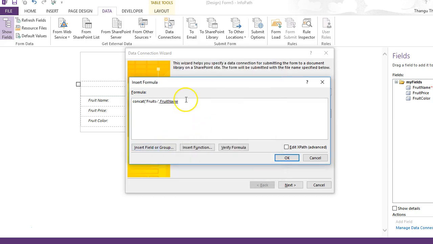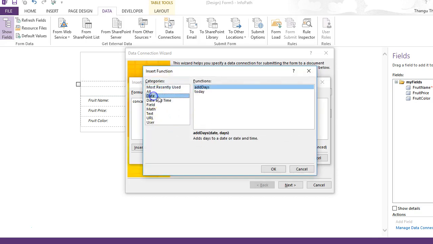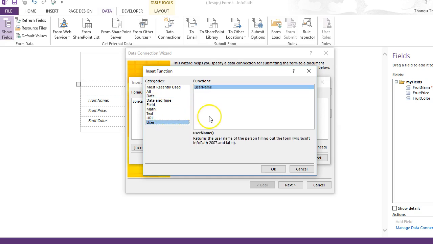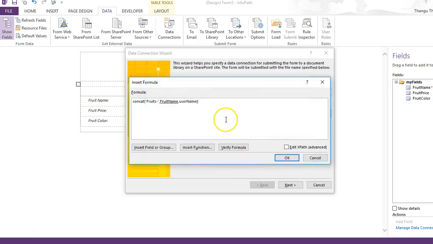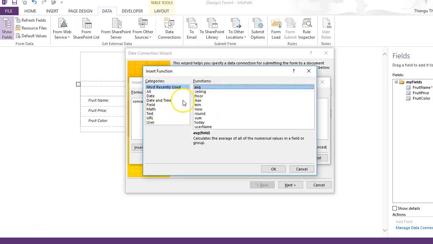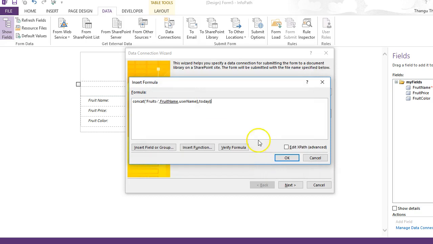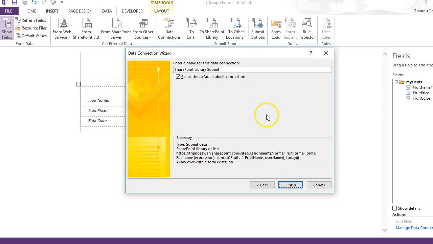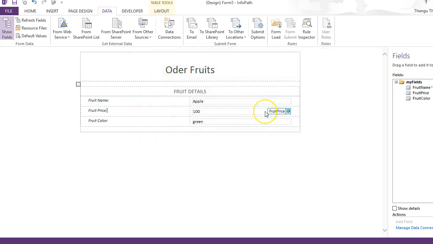Let's give the fruit name. Then we can add a function. So we'll add the date today value. There are a lot of functions available like username, and we can add the today name also. So we have the today name and select OK, and then select next and select finish.